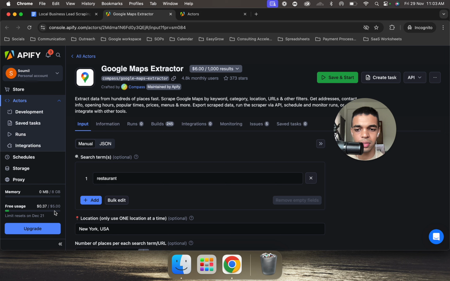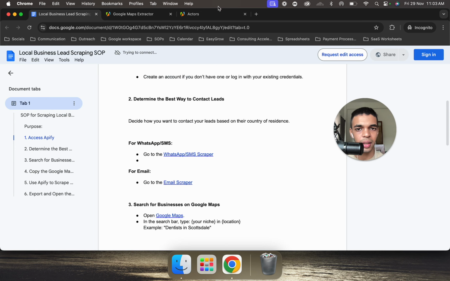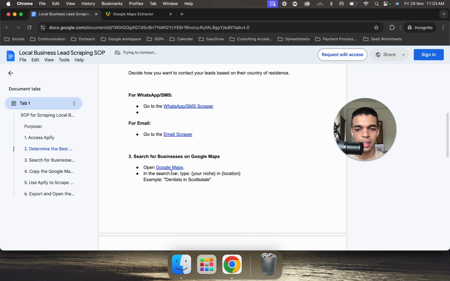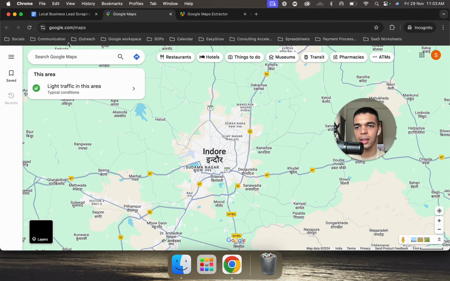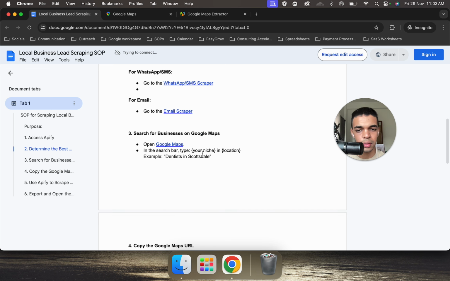I'll just go to the next step. I'll just close this. The next step is obviously open Google Maps, www.google.com/maps. You just open it and you have to search your niche in a location. Even if you don't have a fixed niche, you have to search something. So even if you're targeting multiple types of local businesses, go with just one type of business in one location and do that for the entire world.